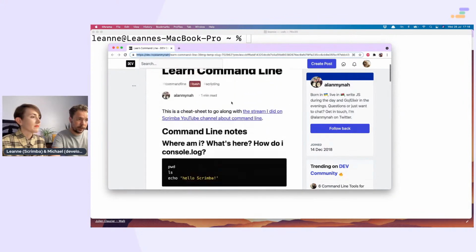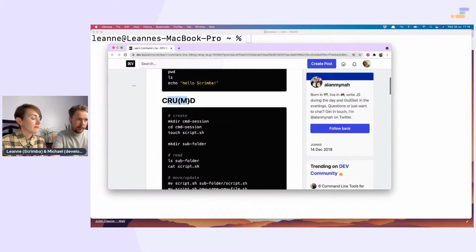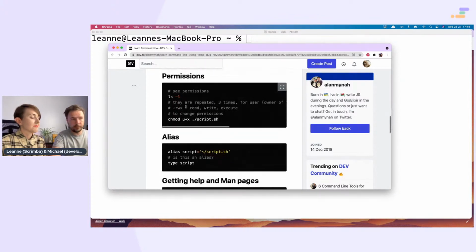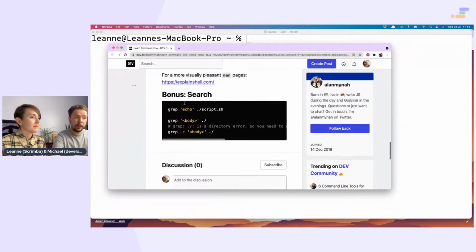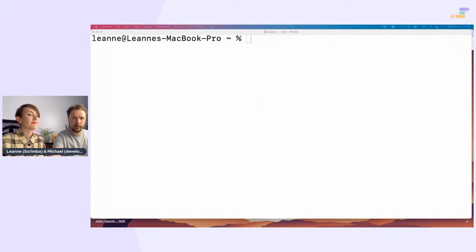What you can look forward to is how to know where you are, create CRUD, so create, read, update, delete, and in Linux it's probably CRUMD because it's create, read, update, move, delete. How to execute scripts, how to create them, permissions with scripts, aliases, getting help, and then a bonus, how to search things. So it's a whirlwind tour of what we're going to cover today. And obviously we're also trying to help you get all of your questions answered.